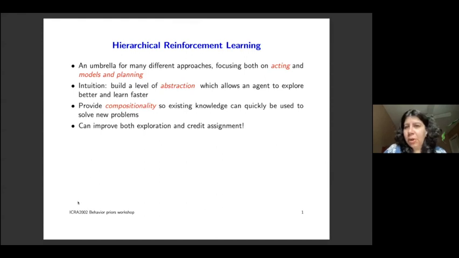So I won't talk about what reinforcement learning is. What's hierarchical reinforcement learning, though? It's really an umbrella term for many different approaches of structuring the behavior of the agents and the models of the agents that focus both on acting as well as on modeling of the world and on planning. And the intuition is very simple. It's that we want to build a level of abstraction that allows agents to explore their environment faster and more safely, and also to learn faster from the data that they acquire.